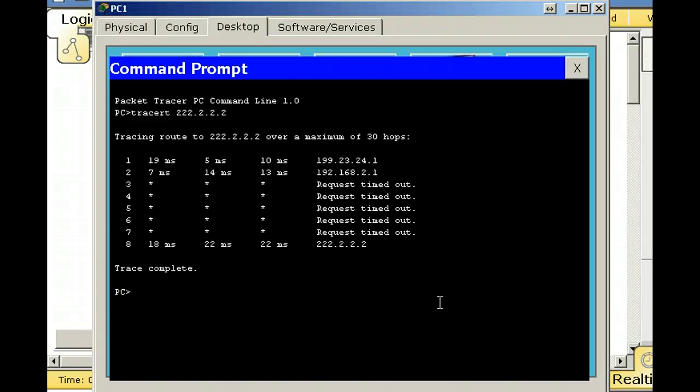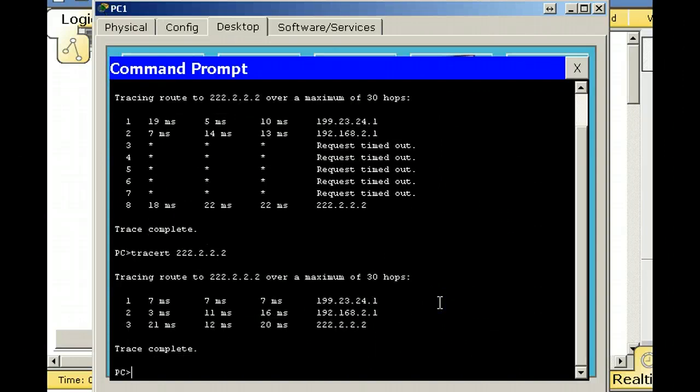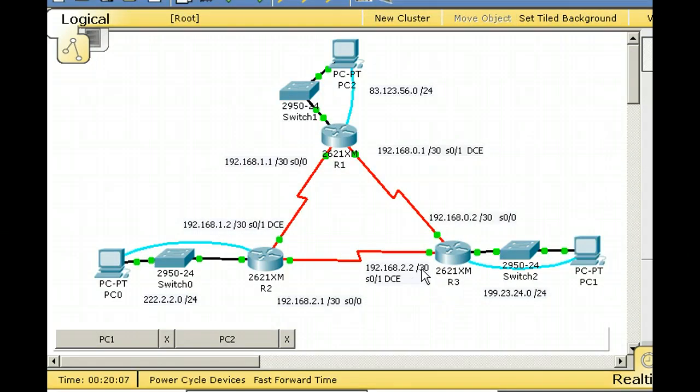I went back. I had the default gateway configured improperly on the other one, so it wasn't able to get back from the 222.2. But now that I have that, we should be able to get there back and forth very quickly. So we can go across the network. Our OSPF routes are working. One of the things that OSPF allows us to do is converge networks very quickly. This one goes from the 199.23.24.1 to 192.168.2.1 and then directly to the other one. So 192.168.2.2, 2.1 go from one to the other.